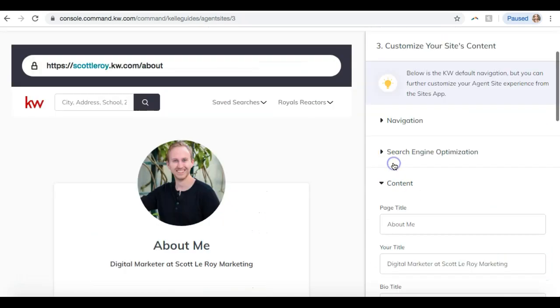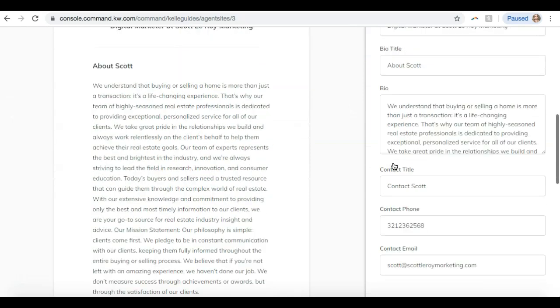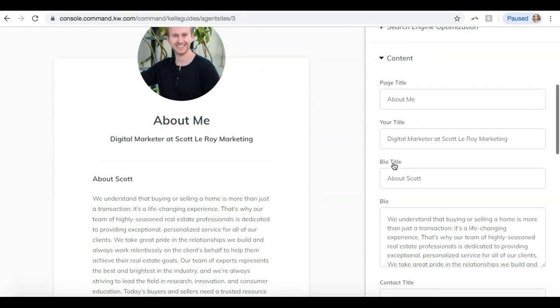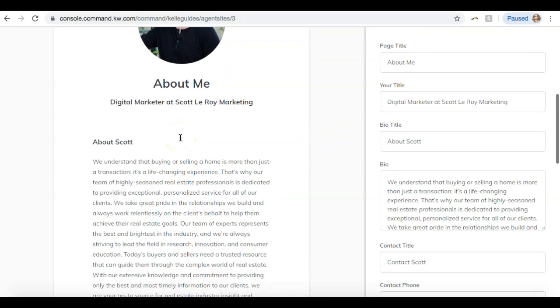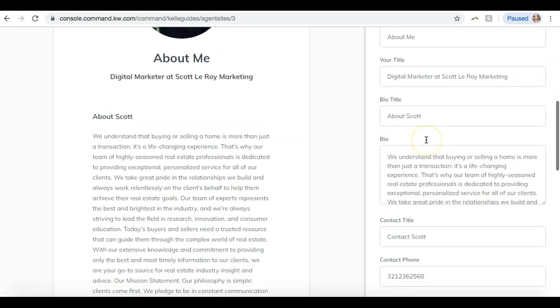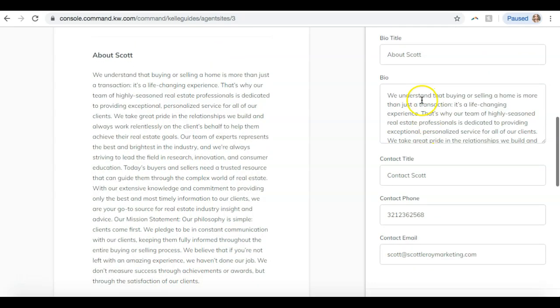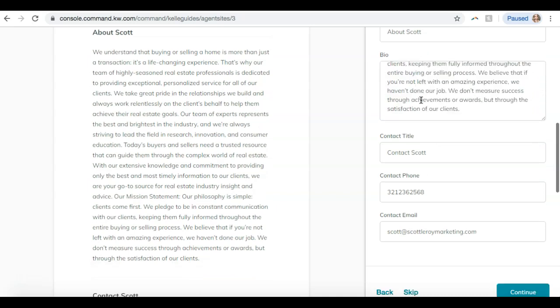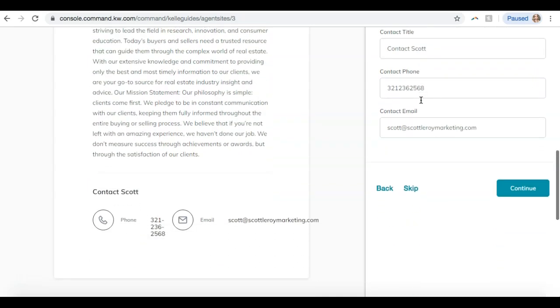And then for content, we'll pop this open. And like I said, there's not a lot you have to update on this. It does pull from that marketing profile. So page title, About Me, right here. Your title, digital marketer at Scott Leroy Marketing. That's going to display below. Bio title, About Scott. And then Scott's bio here. And then down at the bottom, there is a contact section. We have contact Scott. You could have it say contact the SLM team. And then we can add in the contact, phone number, and email here as well.